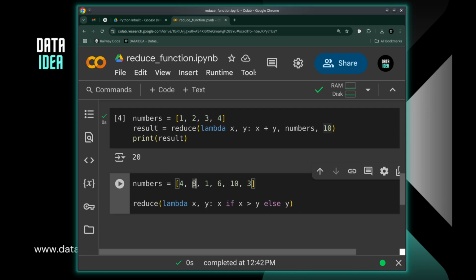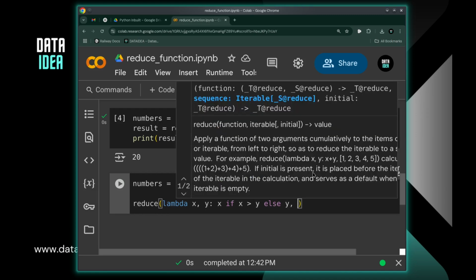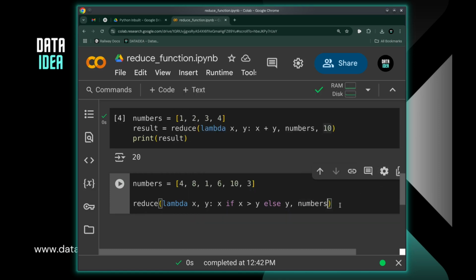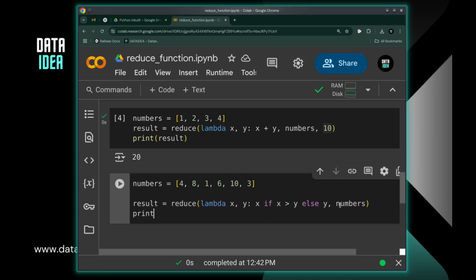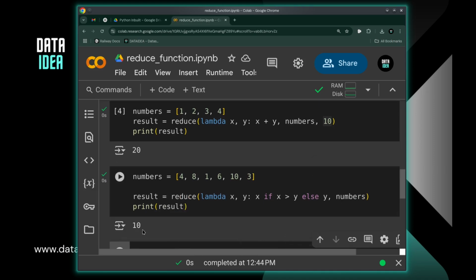So with this we shall pass in 4 and 8, and for this context 8 will be returned, and then we shall go to 8 and 1, and then 8 will be returned, and then 8 and 6, then 8 will be returned, then 8 and 10, then 10 will be returned, then 10 and 3, 10 will be returned. So we pass in this lambda function, and then finally we pass in the numbers from which we'll be comparing. So let's run and confirm that we can get the result, which we shall store here like this. And then if we print result, we should confirm that the value is 10.